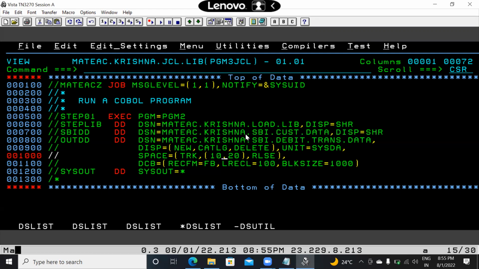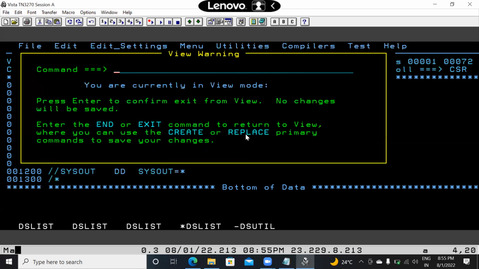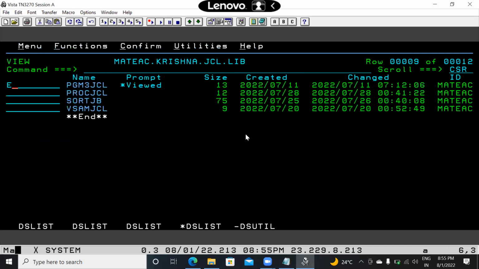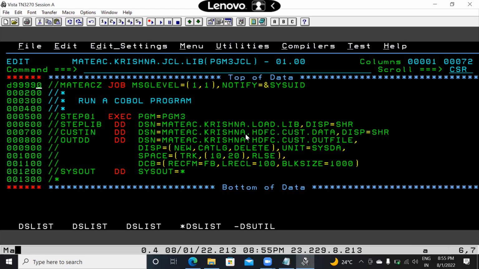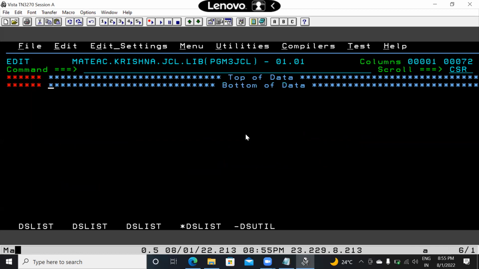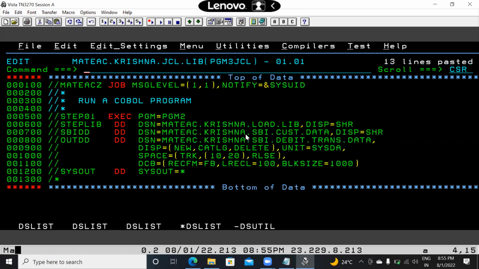So let's see. I will cut and save this. Editing this again, I want to delete the existing things, D99, and paste this. Save means I saved after editing. So now let's continue coding the program.